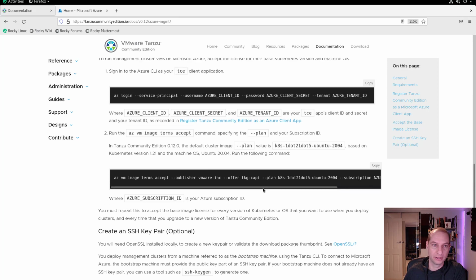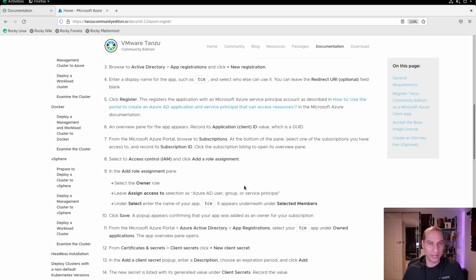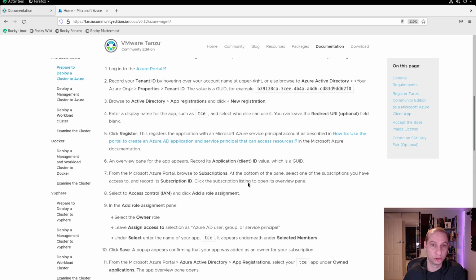Okay, so these were the main sections in the documentation that I wanted to call out. We're going to cover off everything in these two sections during our configuration and deployment. So with all of that done, let's get into the exciting part. Let's go start our configuration and then get into the deployment.